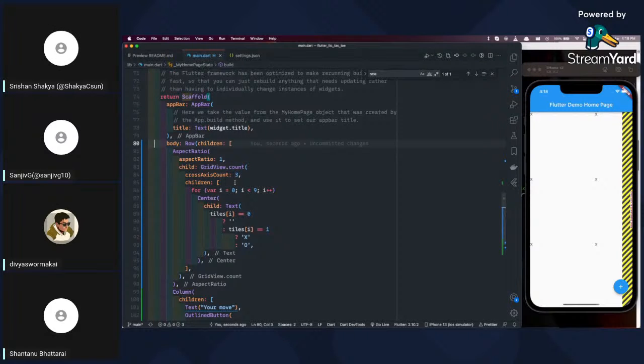But you can also skip the scaffold if you don't want it. I think this was discussed in our first live stream. If you want to make everything custom, you can just skip this. Yeah, and it also provides the safe area widget, I think.